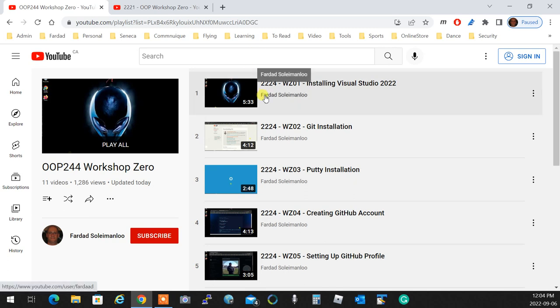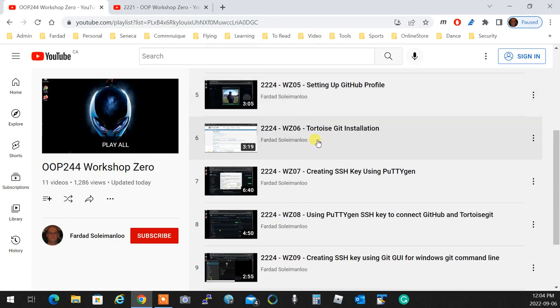Installing Visual Studio 2022, how you do it, then how you do Git installation, how you install PuTTY, creating a GitHub account, setting up GitHub profile, how you're going to do all those things. Little by little, I go through it. Tortoise Git installation, I'll tell you exactly what it is today so you'll know. Creating an SSH key on your computer and adding it to GitHub so you don't have to enter user ID and password every single time. It does a handshake with GitHub and identifies your computer as a safe computer to get connected to your account.